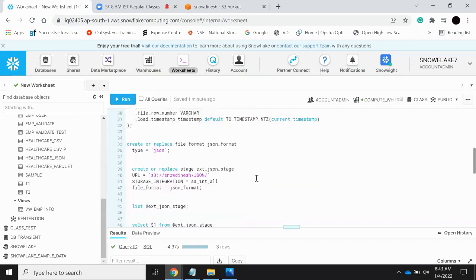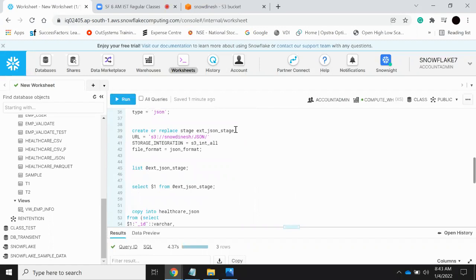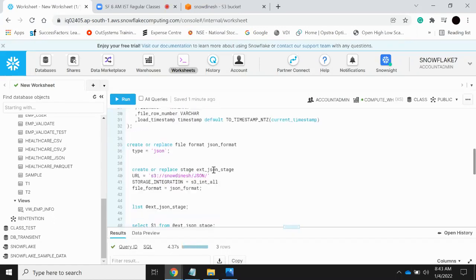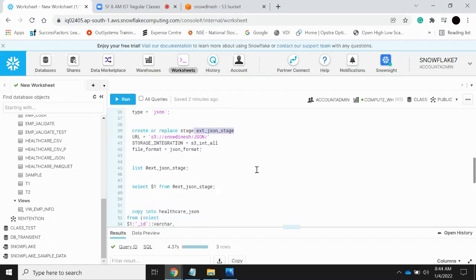JSON format, so the only thing that will change here is the file format, and then we will create a separate stage here. Why do you need to maintain separate external stages for each and every file format? Let's observe. For example, previously we created the Parquet stage. If you give the URL till here and load all the files into the same stage area, then you will have JSON files, Parquet files and CSV files, every file will be there.